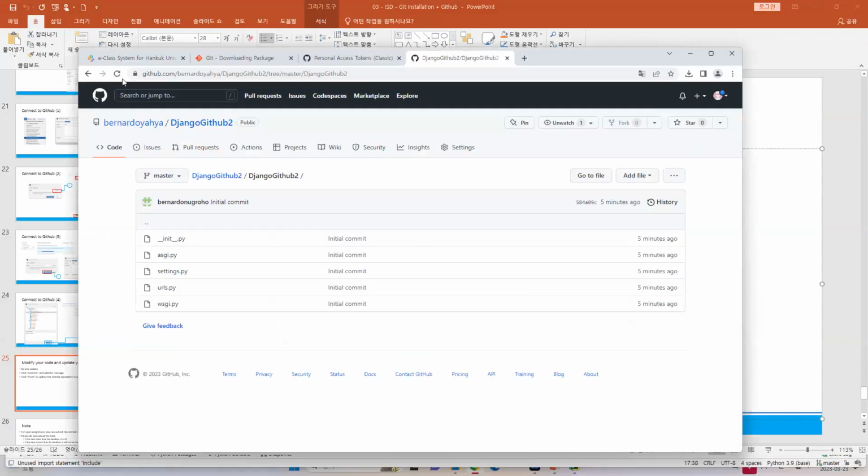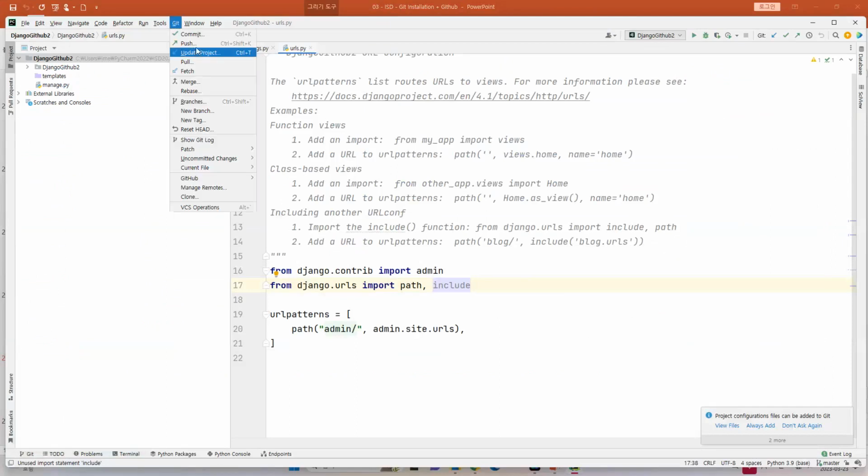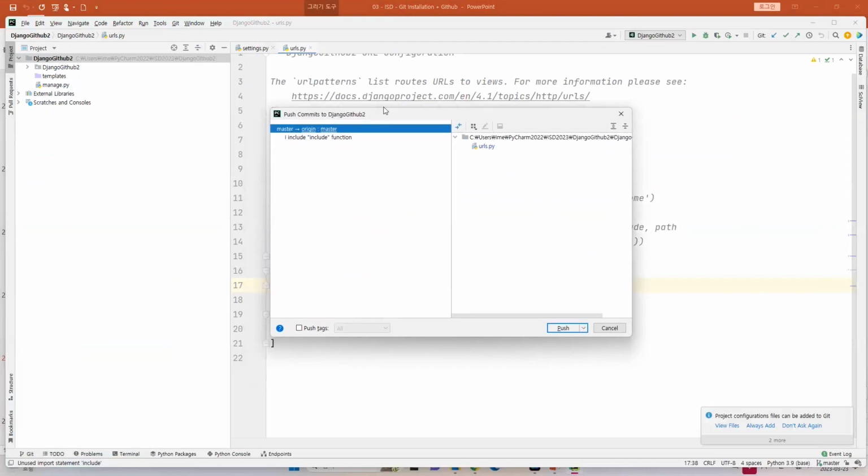So if you check this one, the urls is still updated 5 minutes ago. Okay. So it means it has not been updated with the new one. So in order to update with your current commit file, you can just push. When you click the push, then it will give you another kind of message, what you want to push. So I want to push the origin into the master. Okay. So for now, let's just use the master.